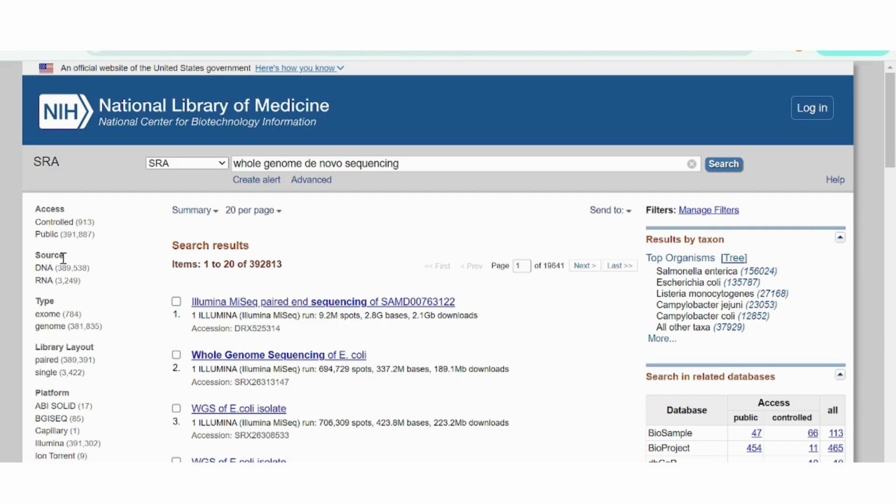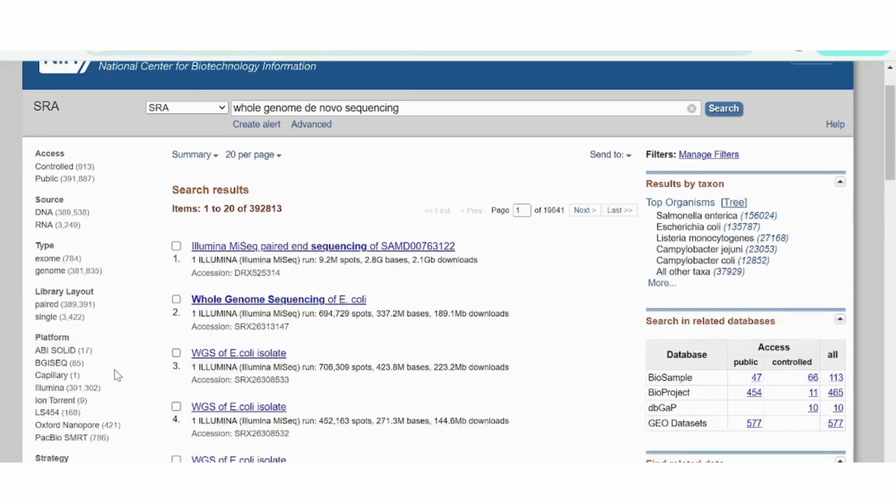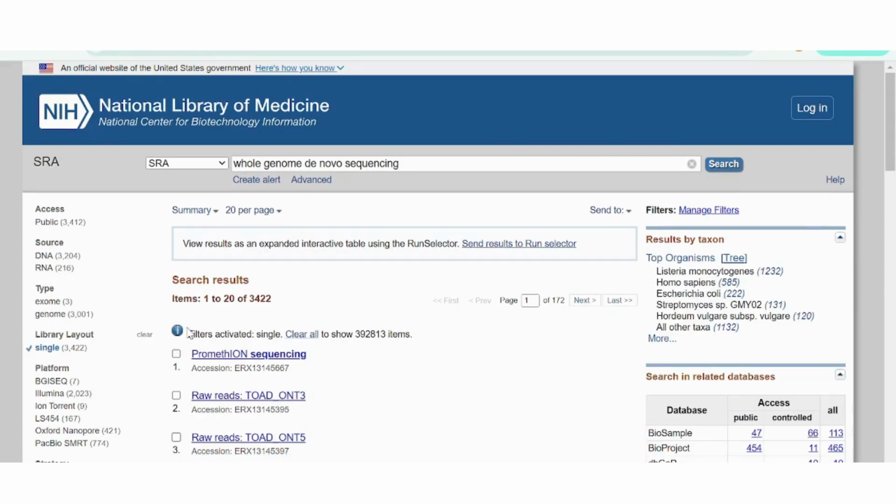Next is the source. If you want to work on the DNA or the RNA, just select the specific source and it will give you hits for the RNA if you select the RNA. And next in the type, again if you want to study the entire genome, you can just select the genome from here. Next is the library. There are two types of sequencing, that is the single end and the paired end. Again if you want to be specific for your library, just select the library. For example, I'm just selecting the single end. So you can see how many hits there are for the single end sequencing.